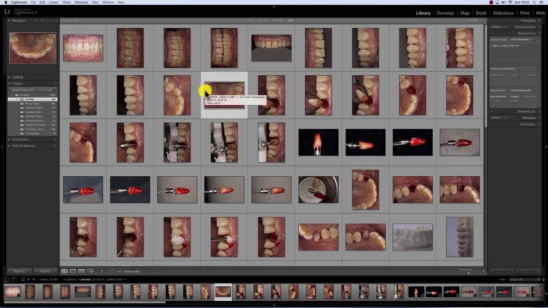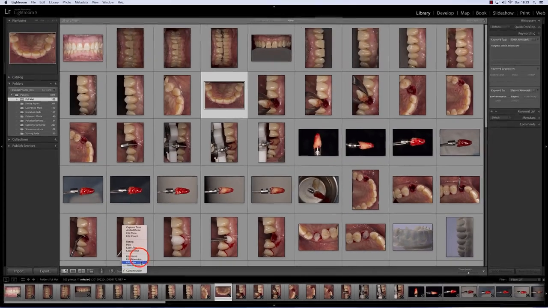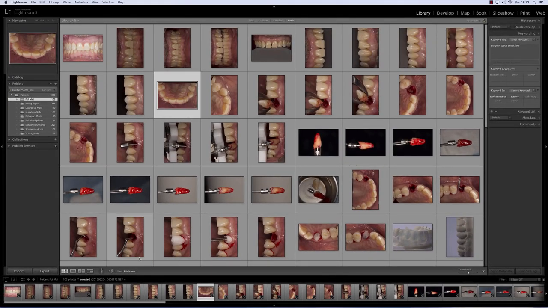After this operation is finished, you can see the change in selection criteria to custom order. If I choose the option for file name, then one more time everything returns to their original position on my screen.